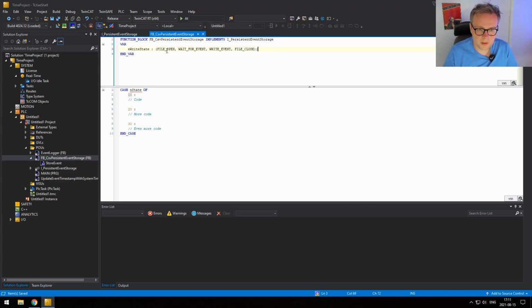So the first step is we're going to use the case switch over this enumeration instead. I like these enumerations because they're only visible within this function block and they're not going to pollute the namespace. They're not going to be visible from anywhere else. And we don't need them to be visible anywhere else, because all of this functionality is specific for the CSV persistent event storage function block.